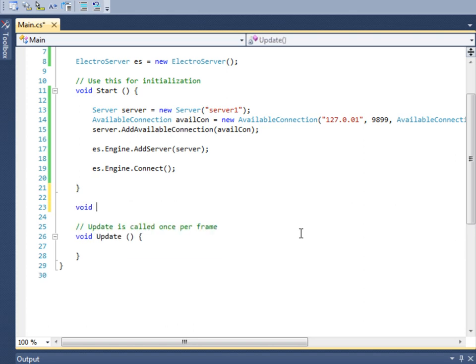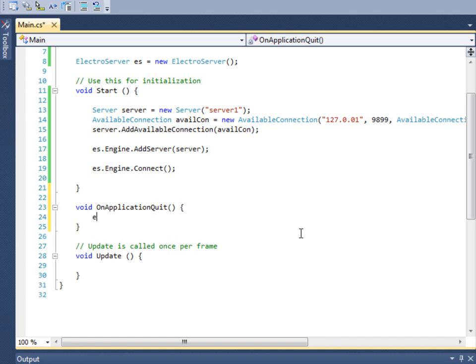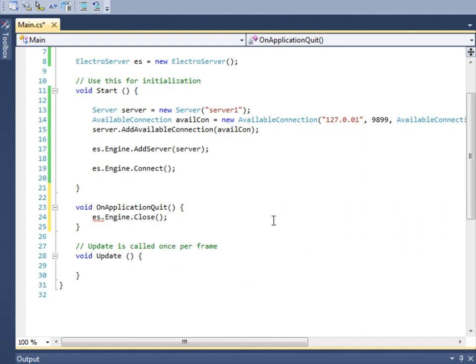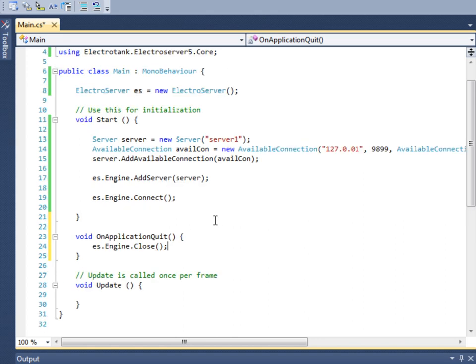So void on-application quit, es.engine.close. So when the application quits, this line is called and the connection to the ElectroServer is closed.